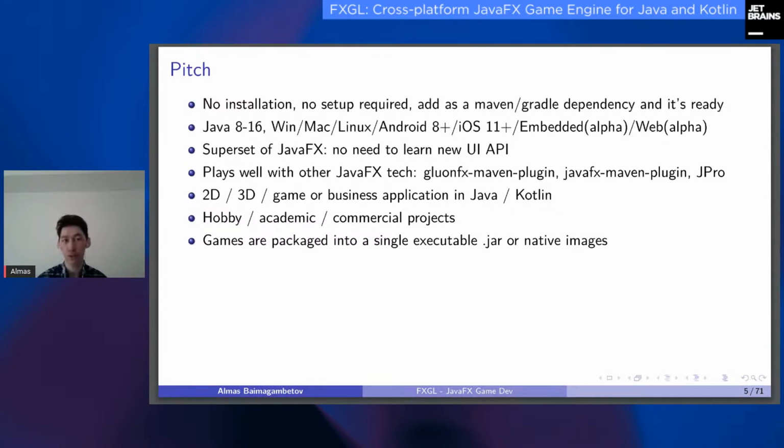that there is no installation required, and there is no setup required per se. So you just add it as a Maven or Gradle dependency, and it's ready to go as an external library. It supports all major versions from Java 8, going all the way to 16. 8, 9, and 10 are considered legacy at this point. So starting from Java 11 and higher, any major version from that is supported.